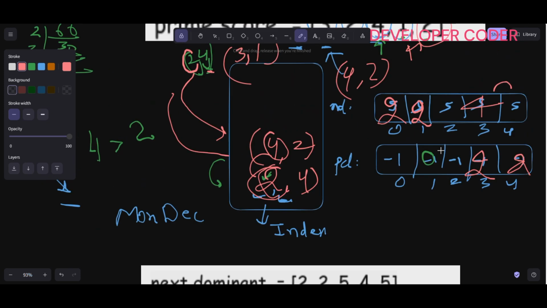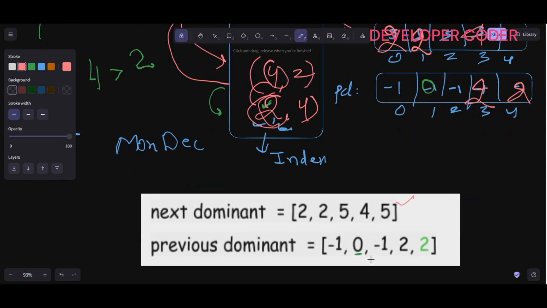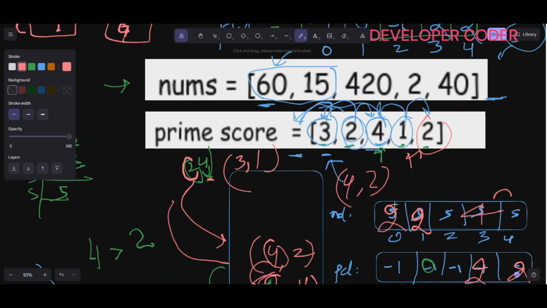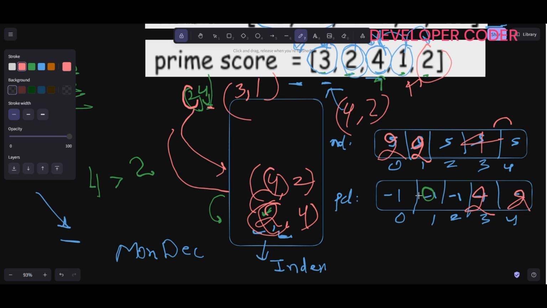So in the end you will get 2 2 5 4 5 and minus 1 0 minus 1 2 2. So this is the logic. What you need to do here is open one copy and pencil, and when I write the code, just note the code and try to do the same thing that I did here. Then you will get a much better idea. With code you get much better clarity, when I write the code.